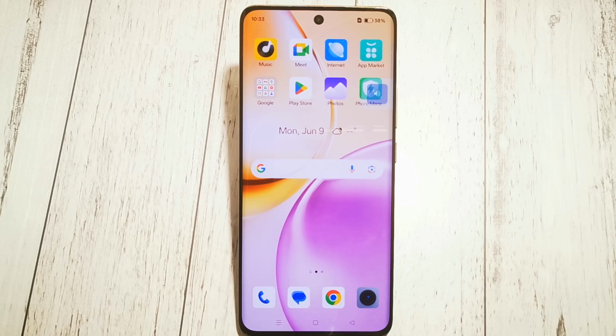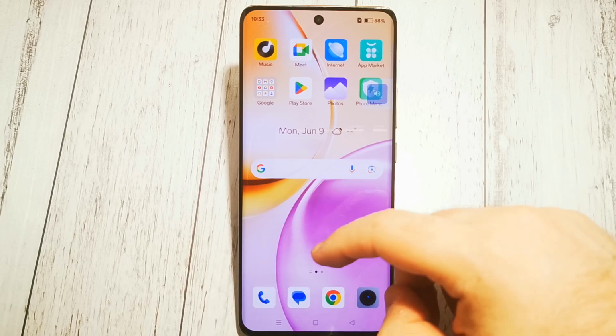Today I will show you where to find the option and how to customize the fading of Select to Speak shortcut floating button in a Realme 14 Pro phone. So let's look for it.